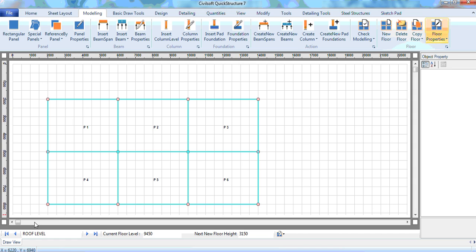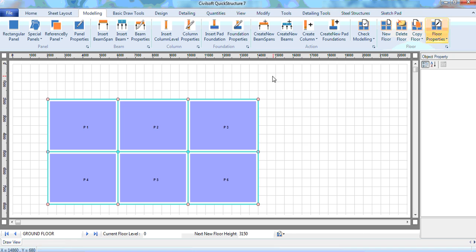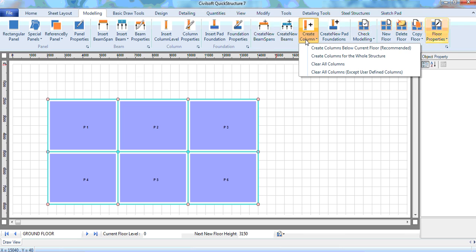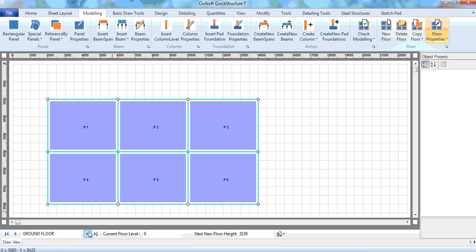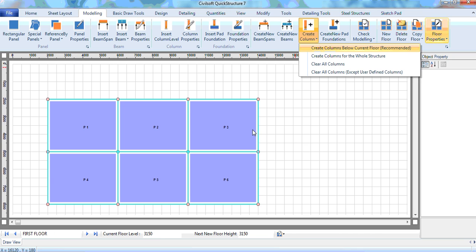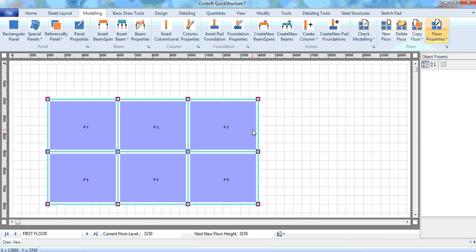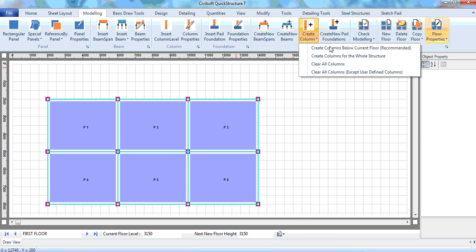Now, the next thing will be to create the columns. We have many ways to do that also, but the first approach, if you go back to modeling, you can see under action, we have used action to create the beam span and the beam. Now I can also use action to create my column. I can say create column below the current floor. Apparently there is no column below the ground floor, so the software won't even respond, but I can go to the first floor and say create column below the current floor.